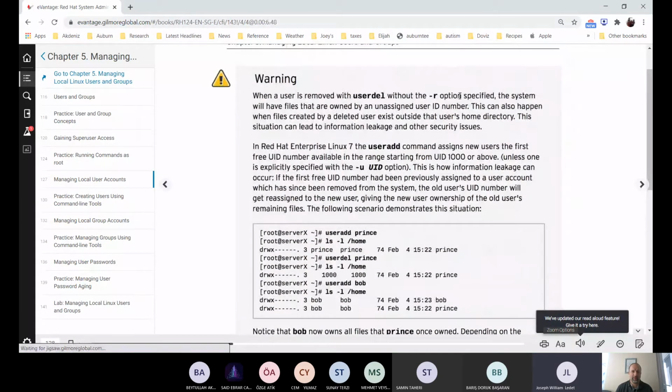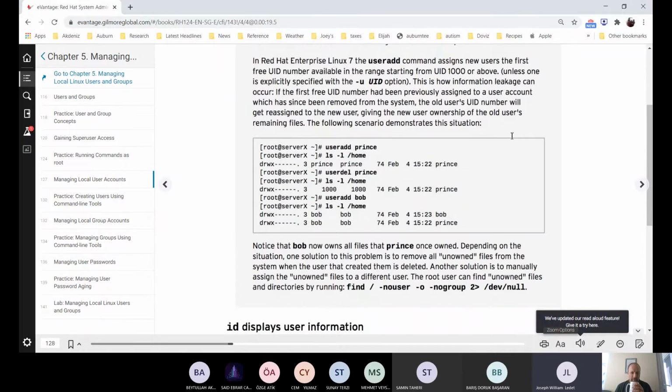Again, when a user is removed without the -r, the system will have files that are owned by an unassigned user ID. So the files will still be there. They just won't be owned by anybody that's there, as we see here. Instead of having a username, you have this user number, because why? That number does not exist in the /etc/passwd file. And because it can't find it there, it just shows us what the user ID is.